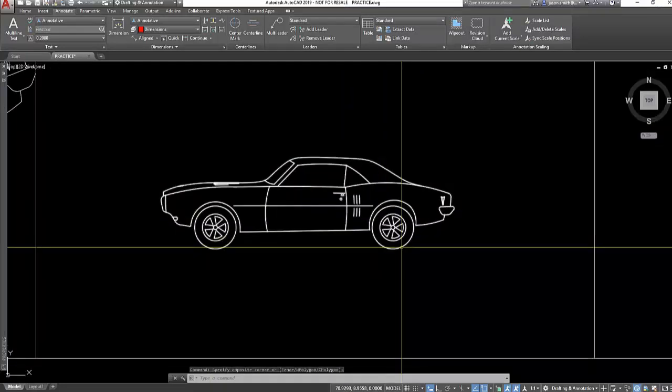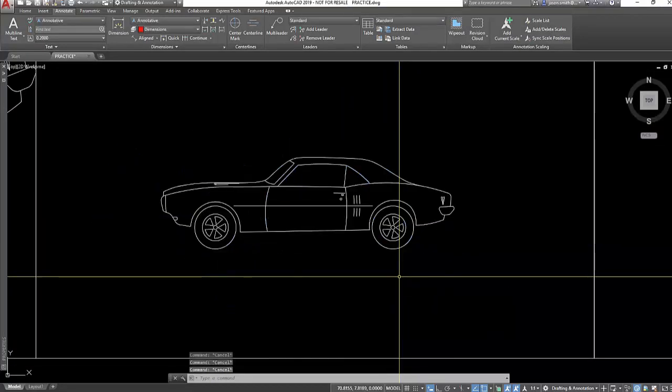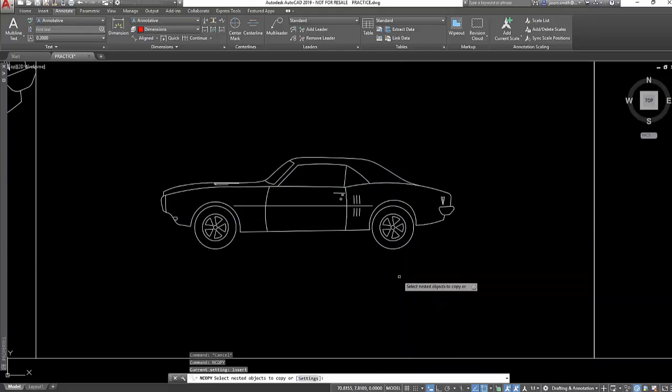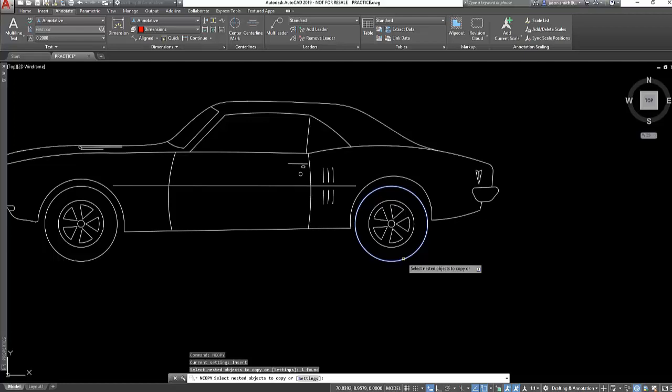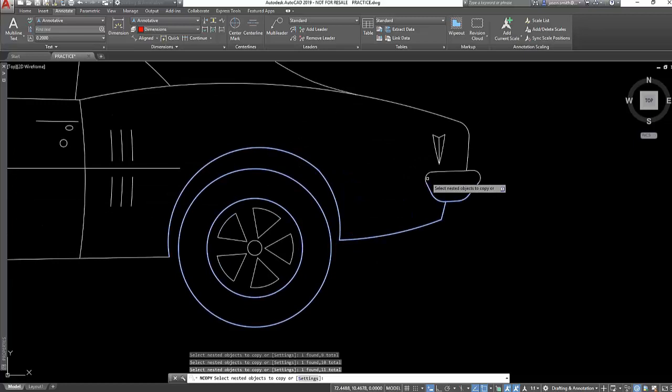For this car here, I'll use the INCOPY option. And it says select nested object to copy. I'll select this car and then select lines to copy. Unfortunately, I don't think there's a way to use the crossing selection or windowed selection with this. You have to select lines individually, which can make it tedious, but this allows you to copy any of the line work selected as a copy in your drawing directly from that object.